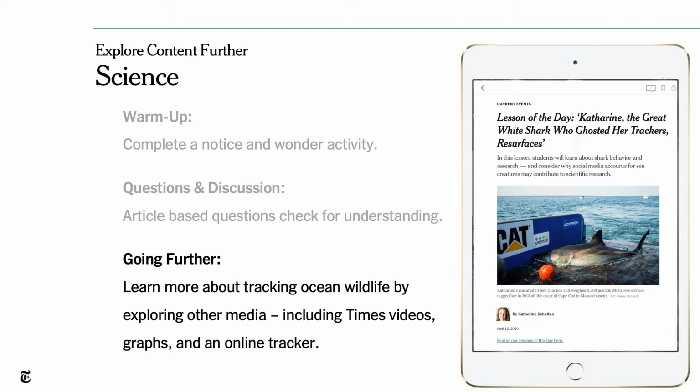And then they actually used an online tracking hub and made their own observations about ocean life based on what they saw on that tracking hub. And it kind of continued with that conversation of what are you noticing and what do you wonder as well. So we have articles and lessons of the day that cover a wide range of topics and content areas.